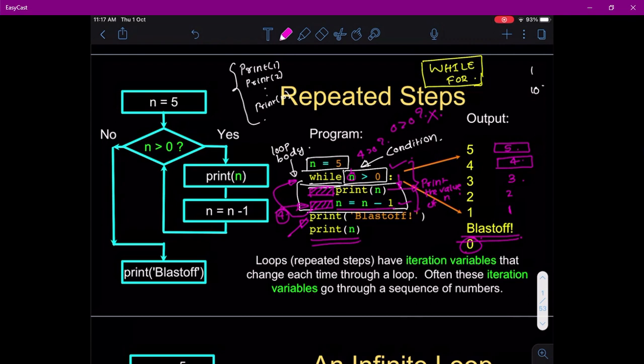Okay. So this is how the loop works. Whatever is inside the loop body will execute till the condition of the while statement becomes false.